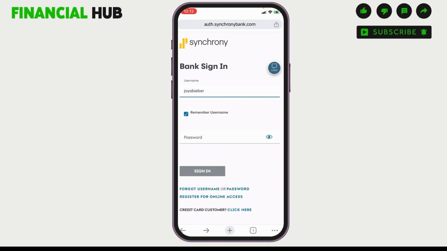Now if you have your credentials ready, that is your username and your password, you can simply tap on sign in and you will be logged into your Synchrony Bank online account on your mobile device.